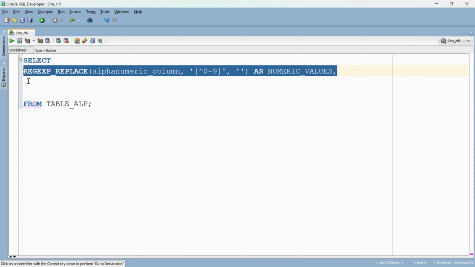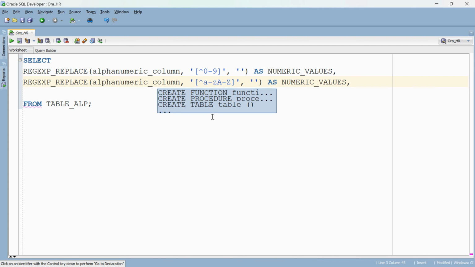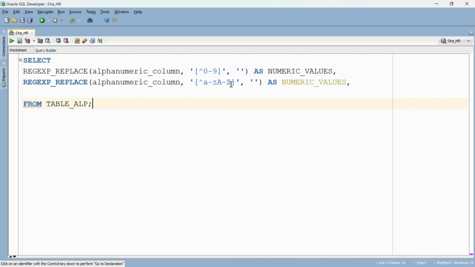And the next line follows a similar pattern. We're again using the regular expression replace function, this time on the same alphanumeric column. And the second argument is a regular expression pattern. The regular expression A to Z matches any alphabetic character, both lowercase and uppercase. We're replacing these alphabetic characters with an empty string, essentially removing them. The resulting column is given the alias alphabetic values.